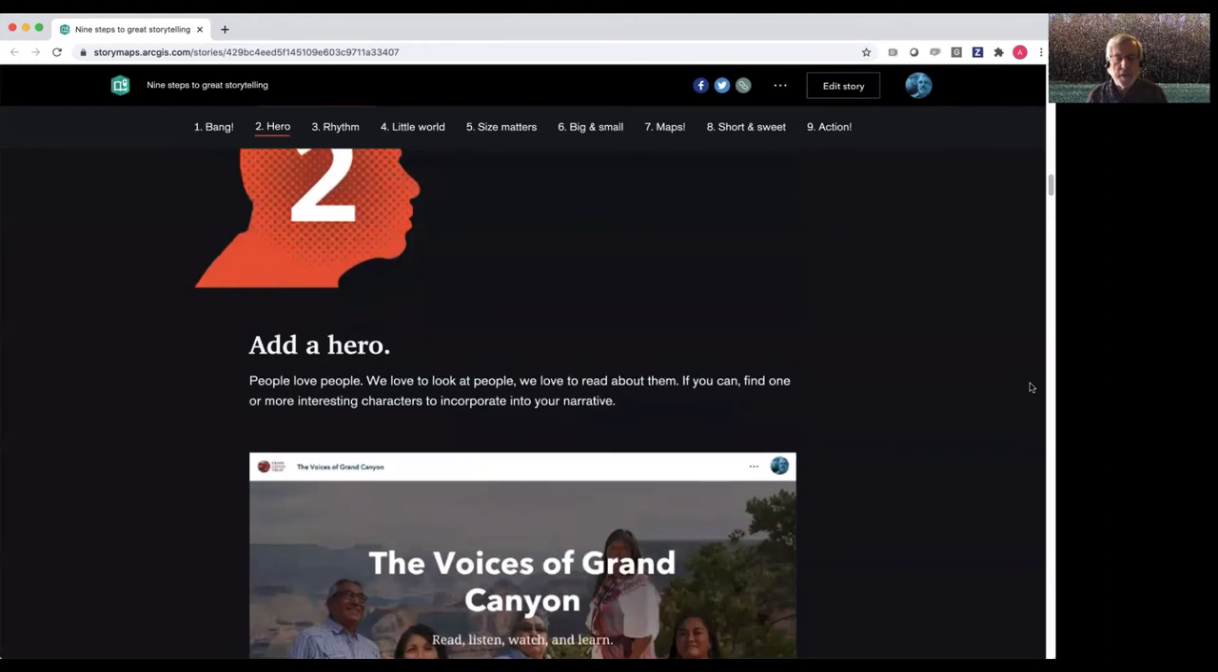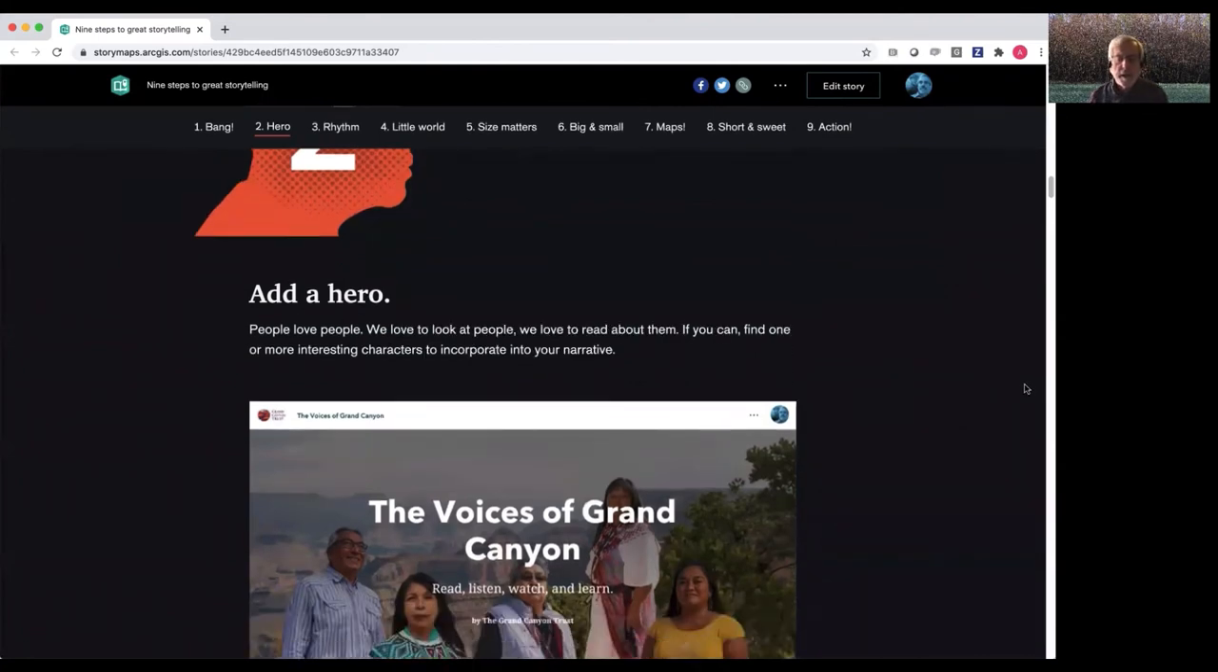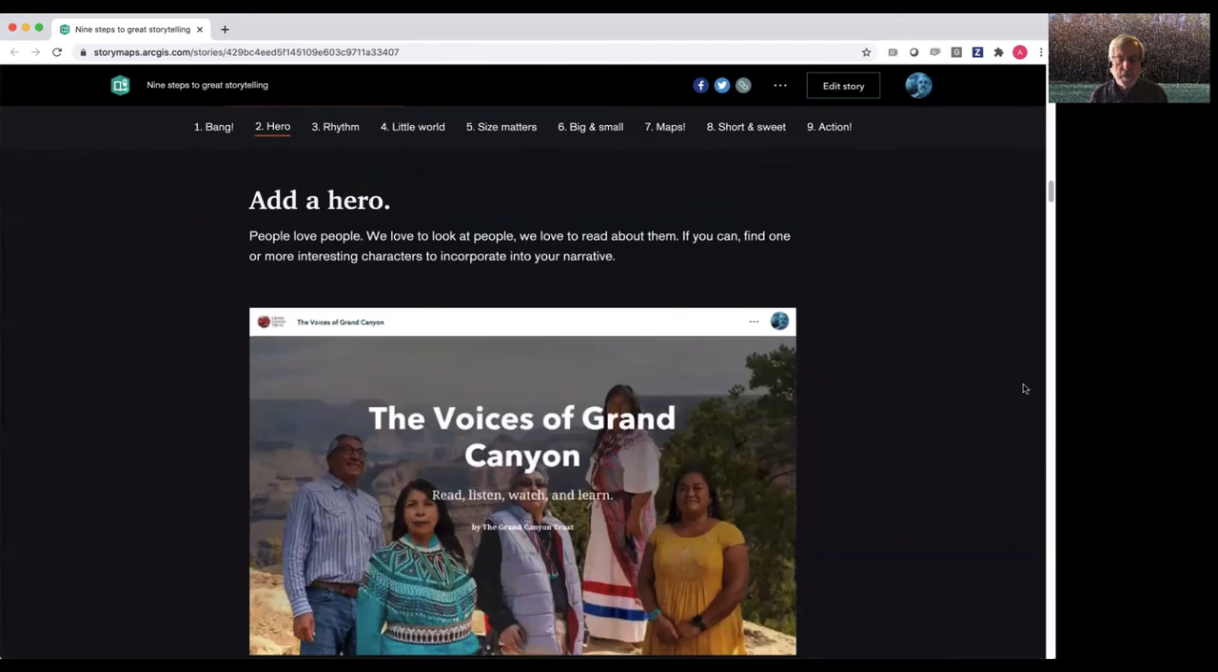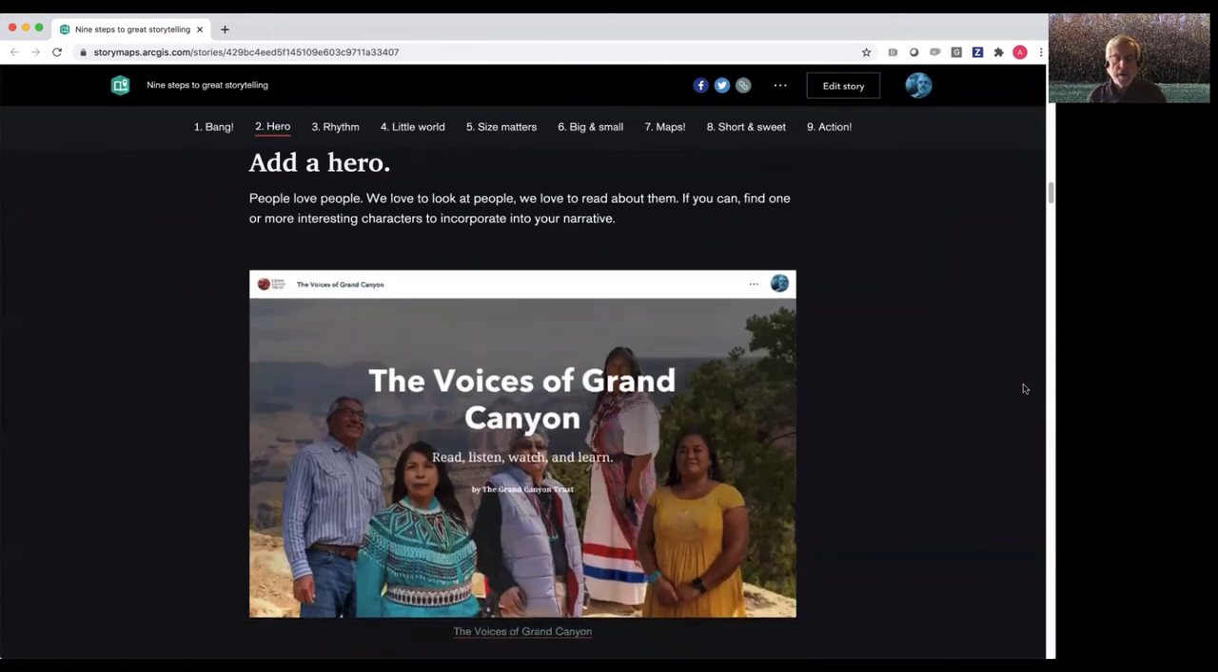Second is to think about adding a hero. By the way, not all of these pointers will apply to all of your stories, but where possible, thinking about adding a hero or heroes, I think, is an important thing to consider. In other words, people love people. People love learning about people more in many cases than a kind of abstract topic. So if you can draw people into your narrative or feature people as center points of your narrative, then I think you're better off.